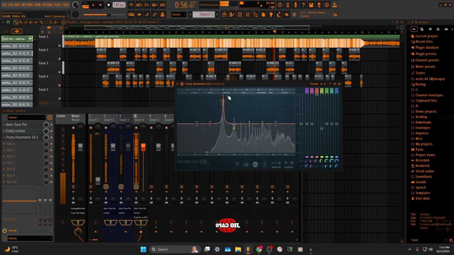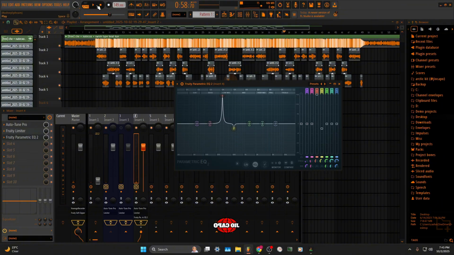So right now what we're doing is frequency sweeping for the worst frequencies, and we're just cutting them out. And I'm using my scroll wheel to make it wider or more narrow, okay?